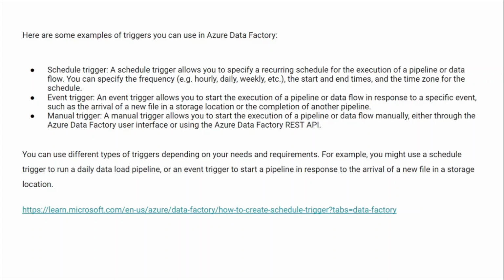These are some examples. In which case will we use a schedule trigger? As I told you just before, we should mention start and end times and frequency. An event means the deletion of data or the arrival of a new file. That's all. If you want to learn much more about triggers, there is a link below. You can go to that link and understand it better.